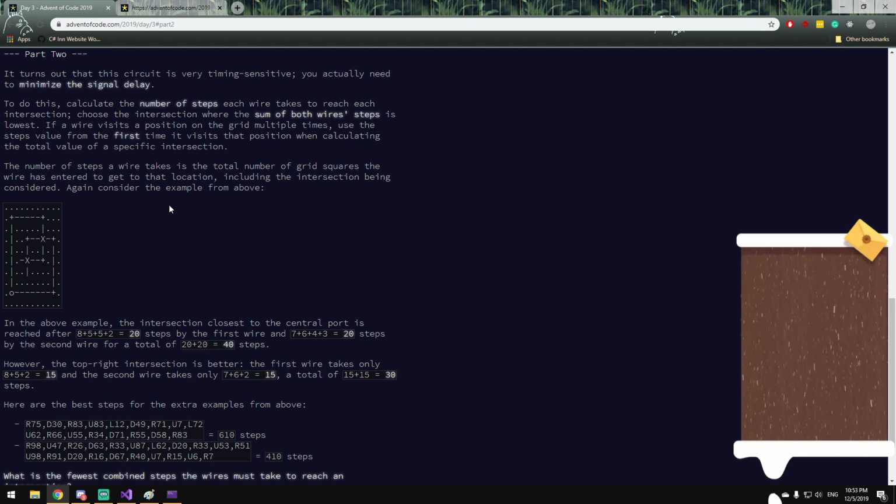Again, consider the example from above. In the above example, the intersection closest to the central port is reached after 8 plus 5 plus 5 plus 2 equals 20 steps by the first wire and 20 steps by the second wire, for a total of 40 steps. However, the top right intersection is better. The first wire takes only 8 plus 5 plus 15. So basically, shortest path finding, if I understood correctly.